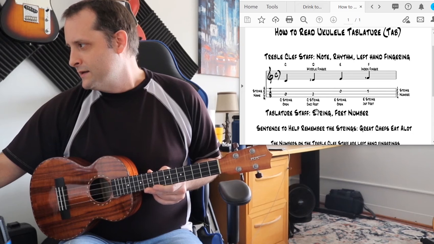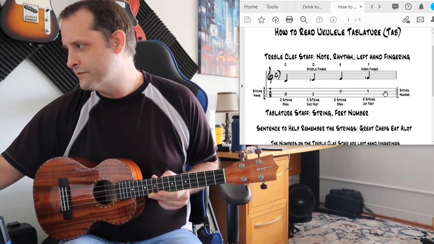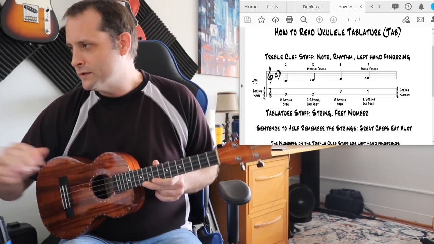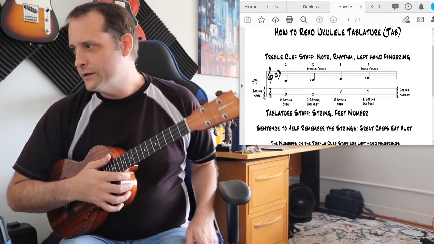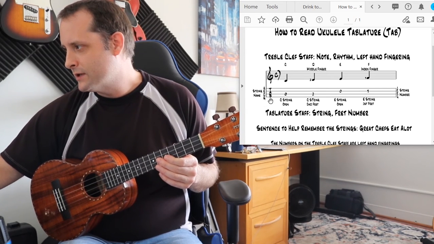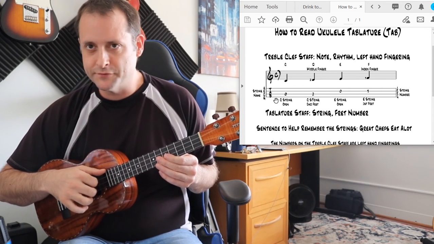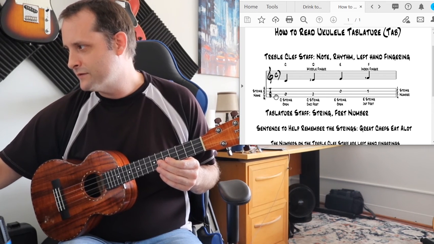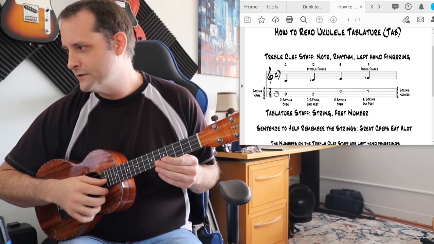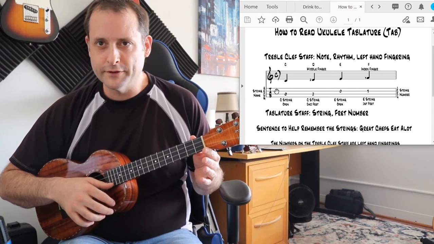Okay, if we take a look at the tab, this is what we're learning today, this staff. We don't care too much about what's going on up here. Not yet, anyway. Okay, so the line on the bottom of the tab, this line right here, that represents your G string. The next line represents your C string. This line represents your E string. And the line on the top here represents the A string.